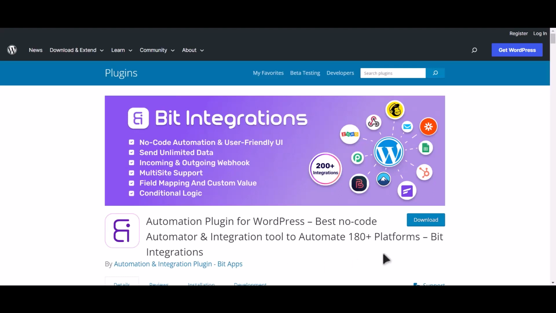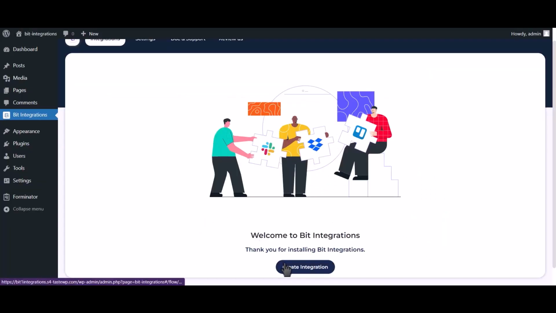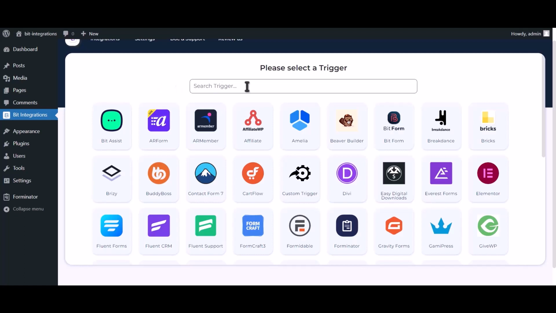I am utilizing the Bit Integrations plugin to establish a connection between these two platforms. Let's go to the Bit Integrations dashboard. Click on Create Integration. Search and select Forminator.